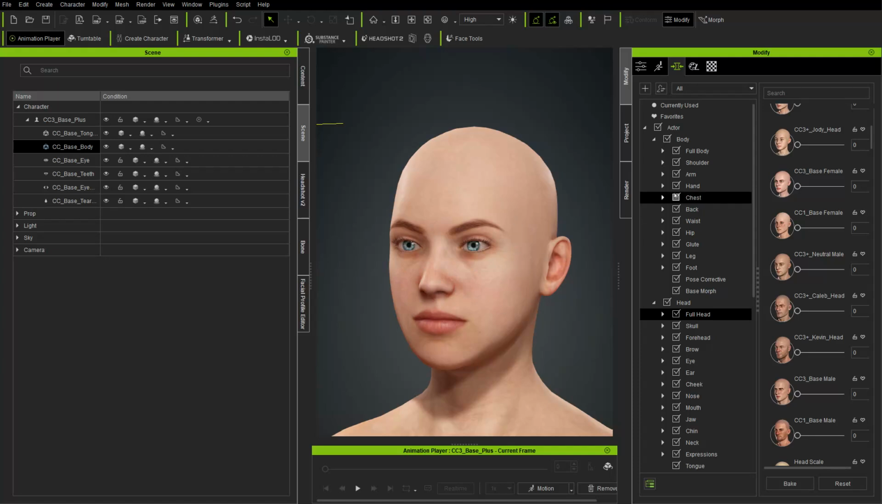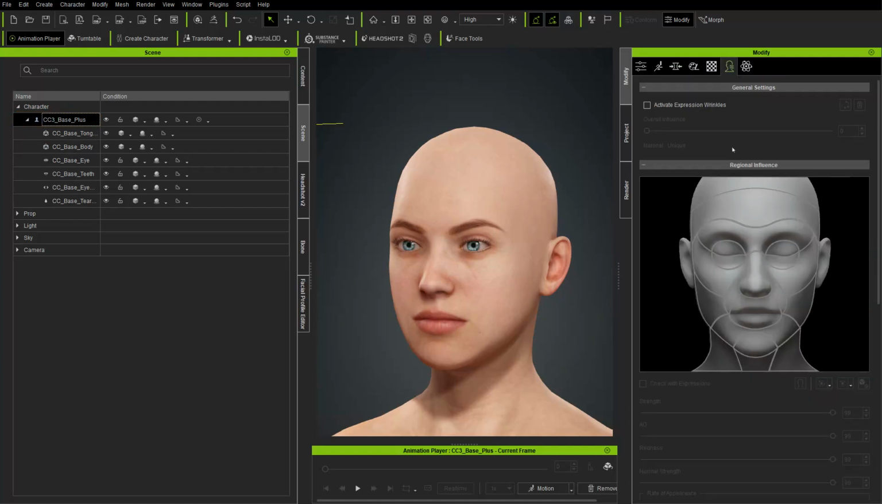You'll notice, or maybe you won't because you don't know that this exists yet, over here in our modify panel, we don't have an expression wrinkles tab. In order to get access to that, we have to go to the top group of our character, and you're going to see that will give us an expression wrinkles tab. So if we click on this, there is an activate expression wrinkles button.